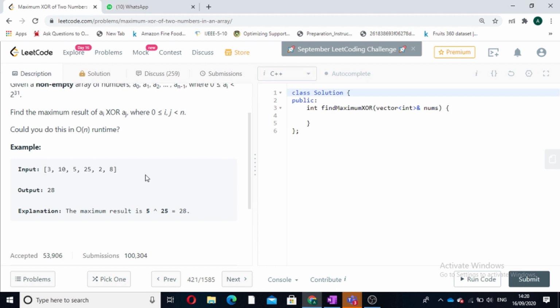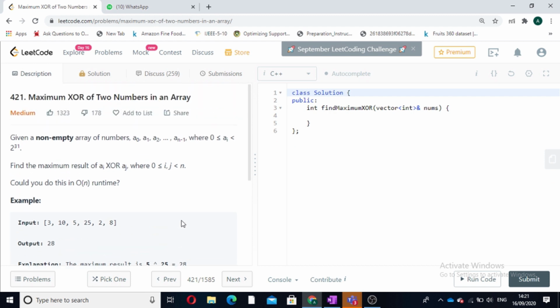In this we have to find a pair of two elements on which we perform the XOR operation and take our final maximum answer. So in this case the answer is when we XOR 5 with 25. So the answer will come out to be 28. Now this question is of medium difficulty level.